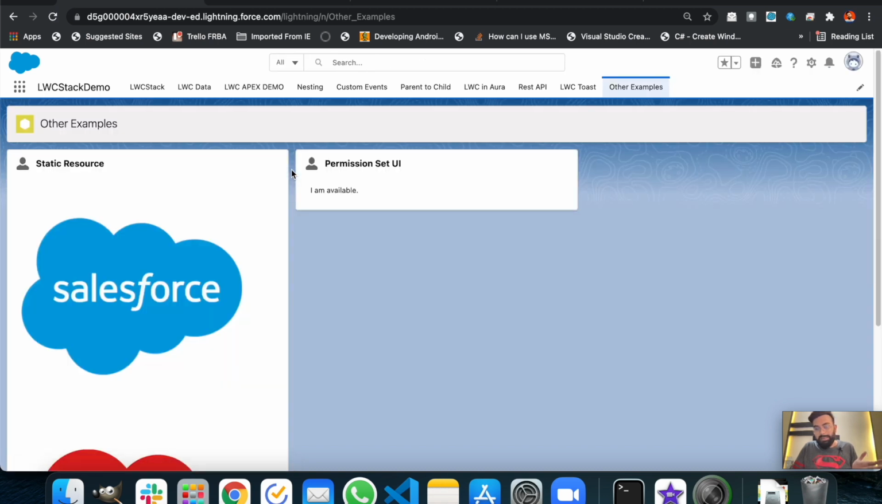Okay, cool, it's working as expected. As you can see, it says I'm available. So guys, that's how you can differentiate the layout. You can show or hide specific elements from the layout based on a permission assigned to the logged in user.